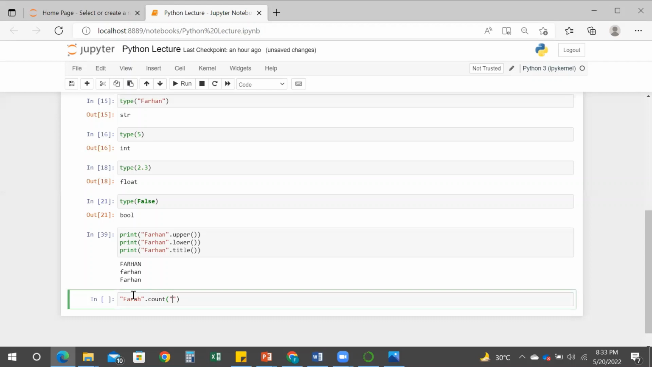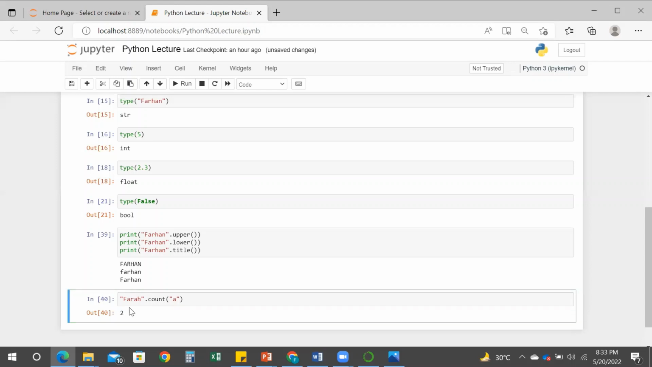So I'll give a double quote, and let's say I want to count the number of A's in my name. So I'll type A, and when I run this, I'll get 2. That is, A is repeating 2 times in my name. Sorry, let me correct the spelling of my name. So here's my name. So A is appearing 2 times in my name.